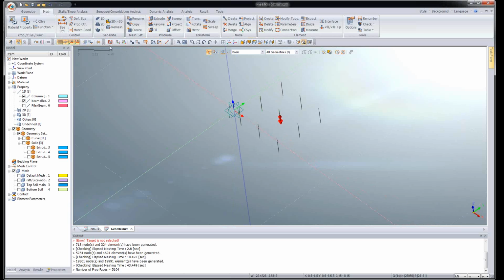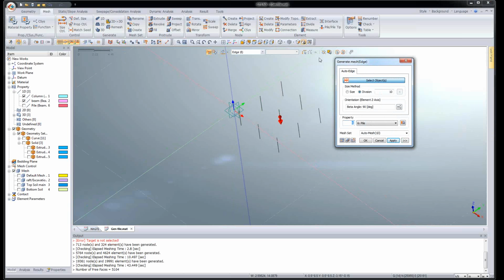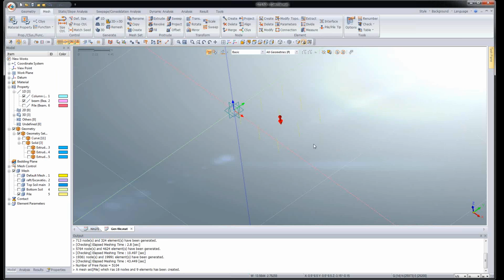So now to generate the 1D mesh, you just click on 1D mesh, select all, because that's why I've unselected all the things. Let the number of divisions be 1, property of pile, and let the name be pile. So click OK. So the mesh has been created. You can see it's very light in color.